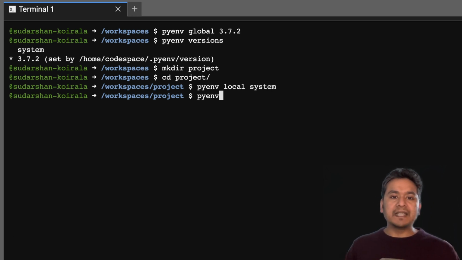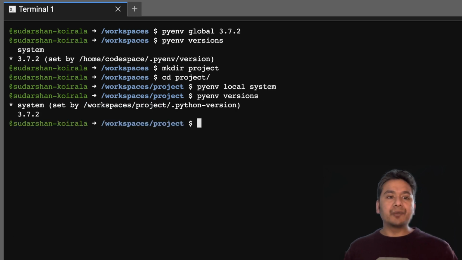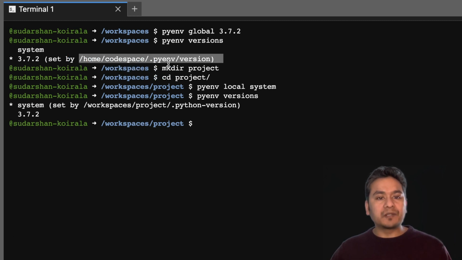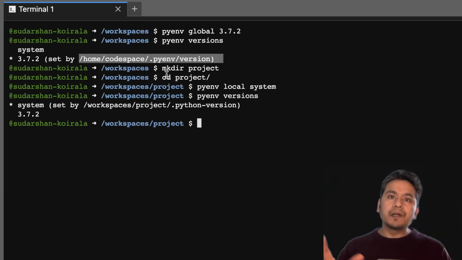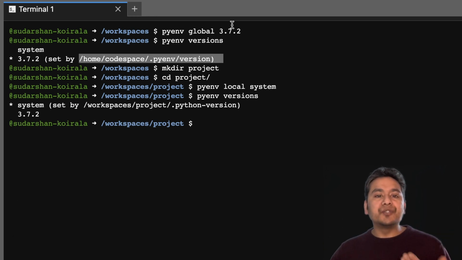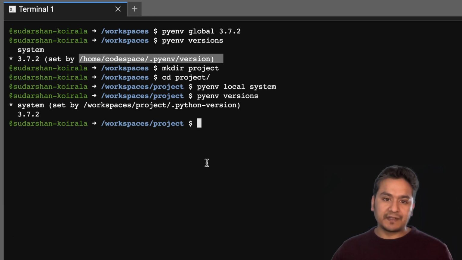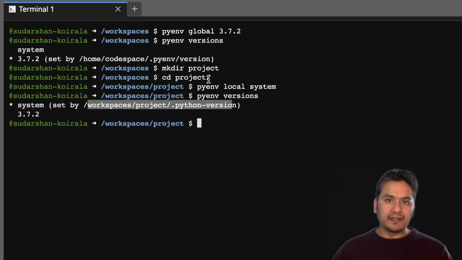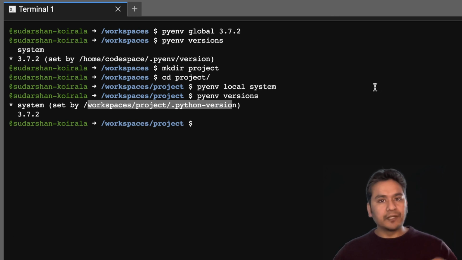And if I do pyenv versions, now you can see that the 3.7.2 marker has changed to system. Something here is really interesting. Before, when we set it as global, you can see that it was showing the home directory's .pyenv/version file. So that is the global version of Python. But now, when I want to use it inside the particular project, it is going to be the project's .python-version file. So you see the difference there. It is now using it locally in that particular folder only.